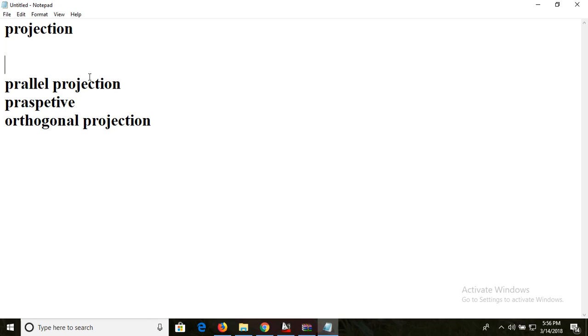Okay, so let's see. What are these things? See friend, the parallel and perspective projections we use in 3D. So when I come to the 3D class, I will definitely discuss with you the meaning of perspective and parallel projections. But when you come to 2D, in 2D we have orthogonal projection.